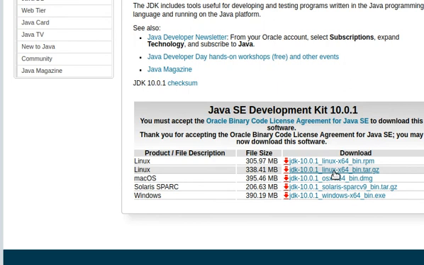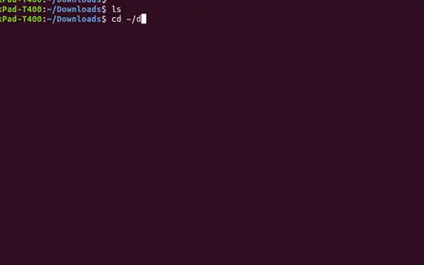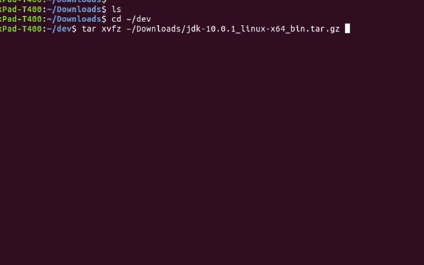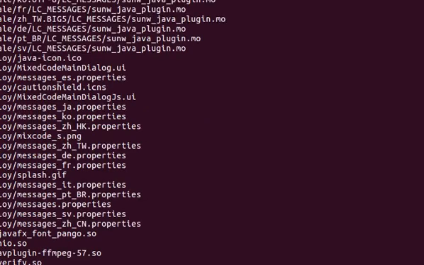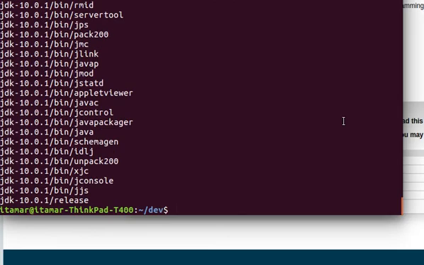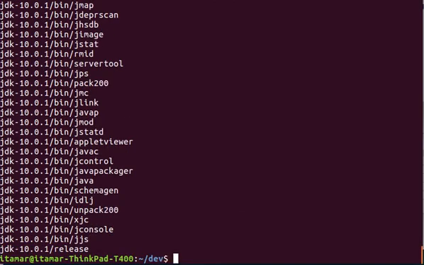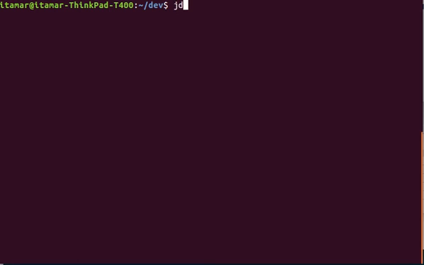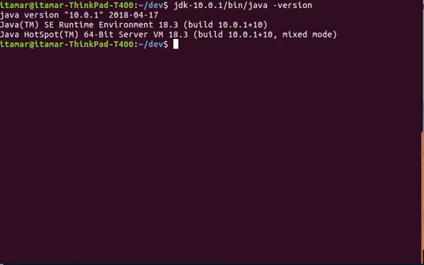While it's downloading, I will pause the video and we will get back after it is downloaded. Java is downloaded. We downloaded the JDK, the first step, and then we will set up JAVA_HOME. Let's extract it. I'm going to the dev folder and running tar xvfz on the downloaded JDK, and it's extracting it. Let's verify we have Java installed, with JDK, bin, and java -version, and yes, we have the version.